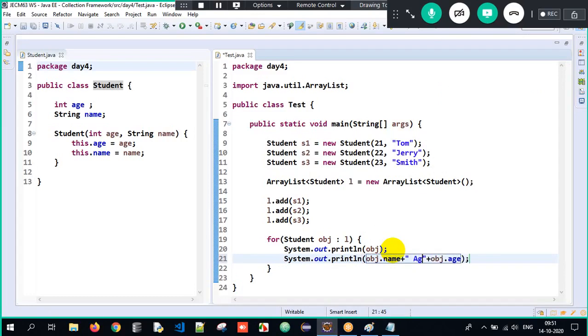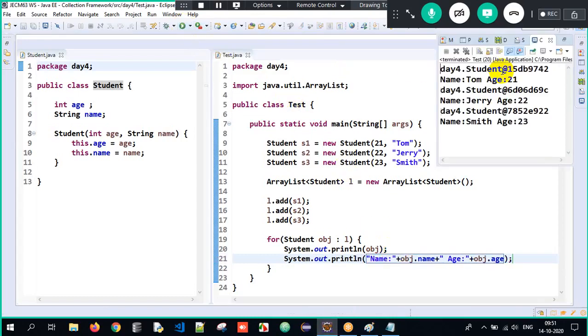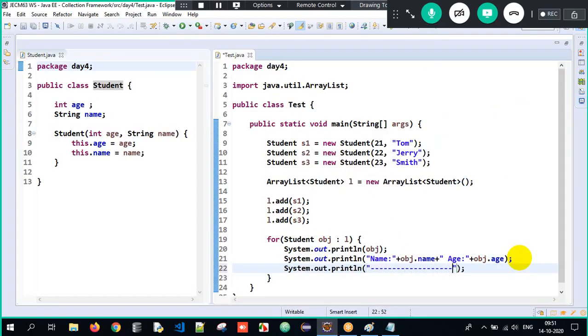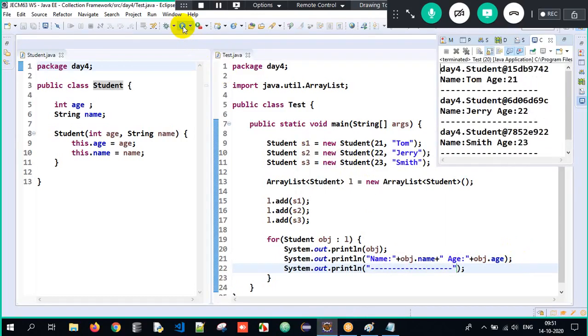I have to write age colon, and over here name colon. That way, when I print it, I will get the expected output. Now when I execute it, I get the string representation and the content. If you want, I can differentiate it with this respective content. Now when I execute it, each and every time, the fully qualified class name and the respective object data, fully qualified class name, respective content.